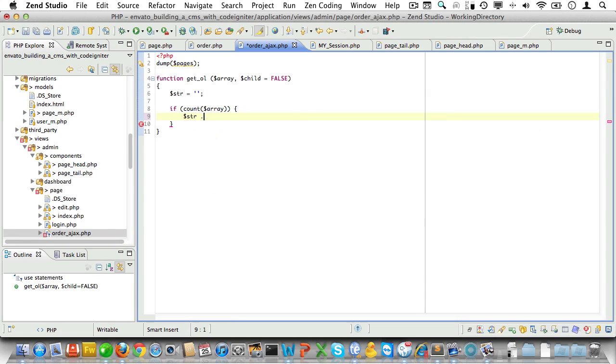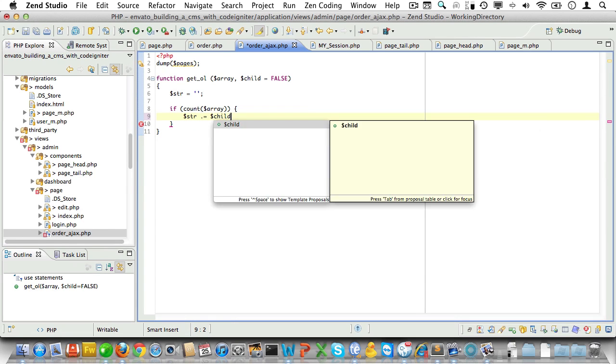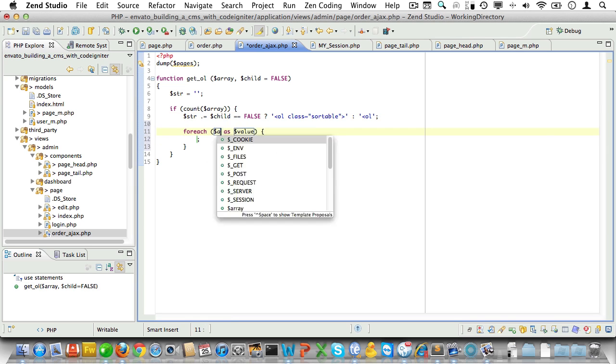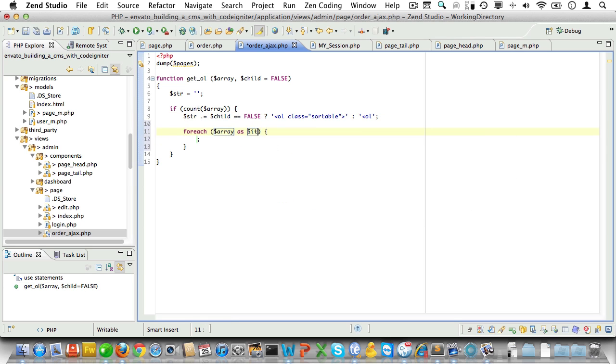Okay, first we'll need to open the OL tag. If this is not a child, then it needs to have a class of sortable. If this is a child, it just needs to be a plain OL tag. Next we'll loop through the array for each array as item. We'll open the list tags and we'll set its ID to list, followed by underscore and then the item's ID. Now the script will use this later on. And then we'll just add a div and wrap it around the title.